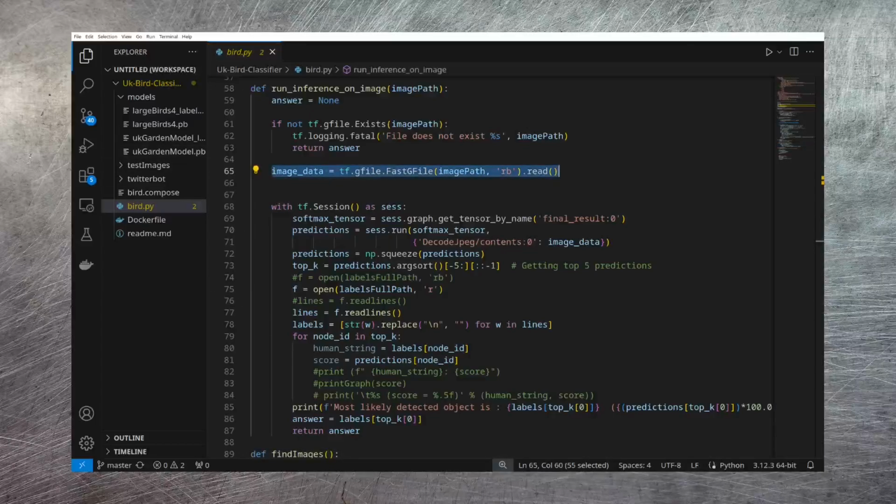It firstly pulls in the image data by reading the image file. It then asks TensorFlow to run its analysis of the image and bring back the objects that it thinks are in the image. It then uses another library called NumPy, that's a kind of mathematical analysis library, to bring out the top 5 results. It then opens up the labels file, which is the list of all of the different entities that it can recognise that I showed you in that text file.